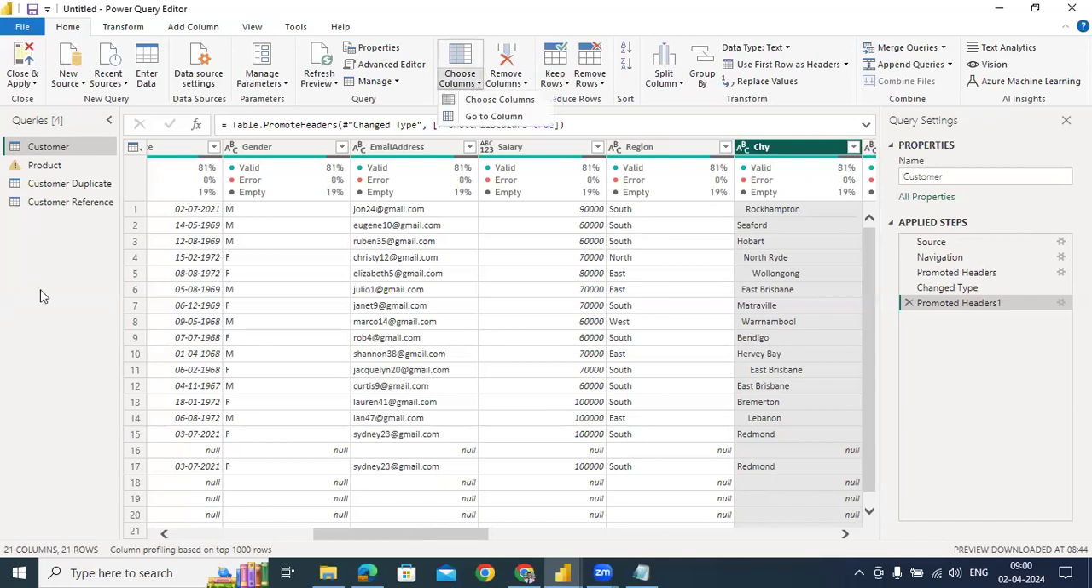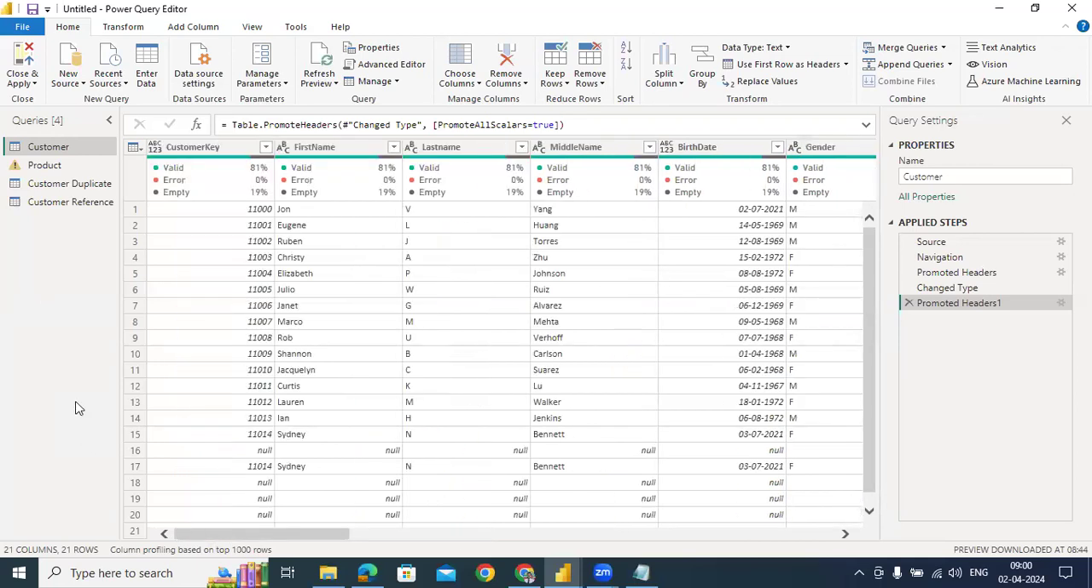Now this is one scenario. In an interview, they will ask like this: you have 250 columns, but you need to go to the 75th column, or the city column. The second scenario is I have 250 columns, but I don't want all 250 columns. See here, 21 columns are there, but I need only the first 5 columns. What are those first five columns? Customer key, first name, last name, middle name, and birthday. I need only up to there, the rest I don't want.